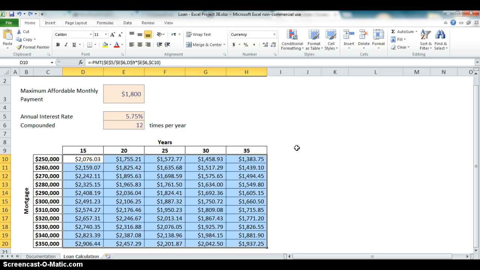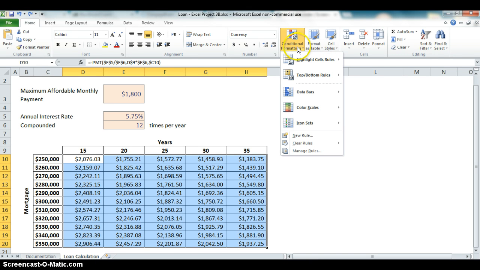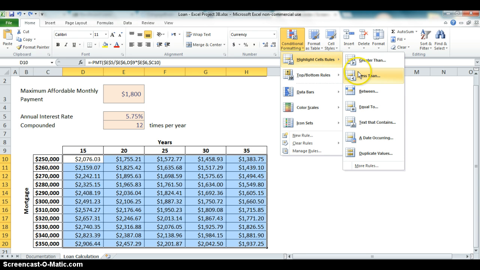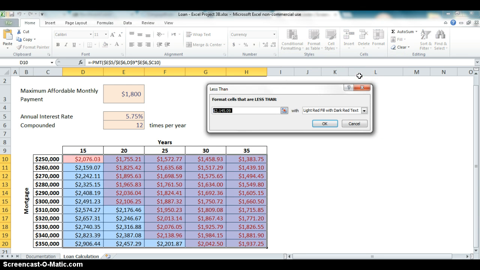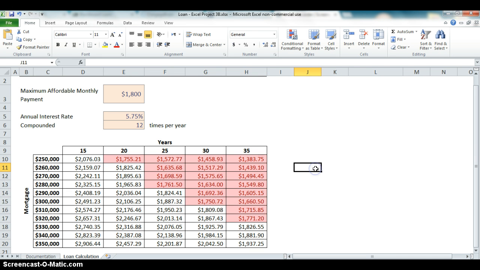In the last step, I want to highlight those amounts that are within the maximum monthly payment range of $1,800. So I go to conditional formatting under styles, highlight cell rules, less than, and enter 1,800. Click OK, and I can see that now I have all the amounts highlighted that are less than the maximum monthly payment.